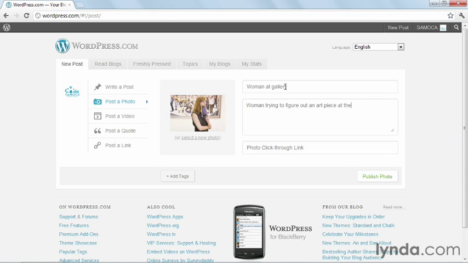And if I want to, I can also attach a link to the image so that if someone clicks on the image, they'll go to that link. Let's say I wanted to link directly to my Flickr profile. I would go to http://Flickr. So now, if someone sees the post and clicks on the image, they'll jump directly to my Flickr profile. At the very bottom, I can add some tags to the image if I want to. Gallery, photo, woman, thinking. And when I'm satisfied with all the information I've entered, I click Publish Photo.